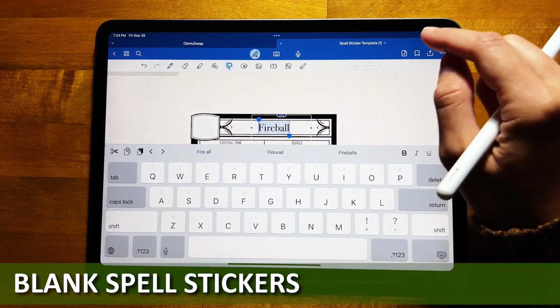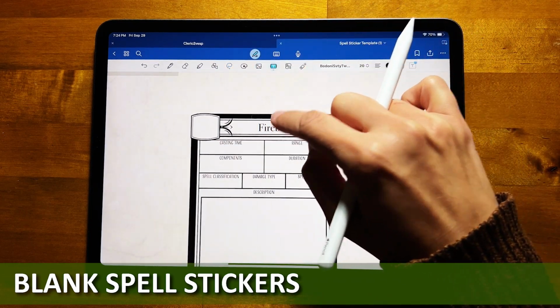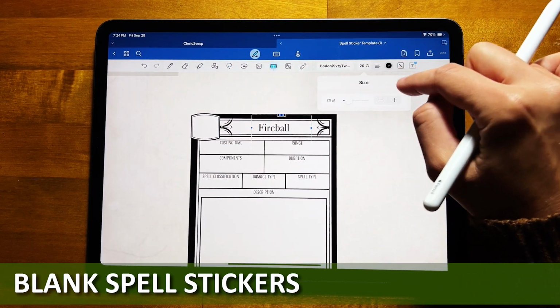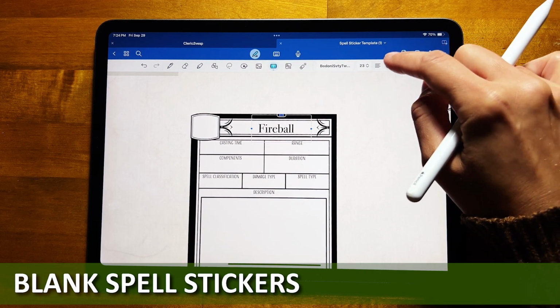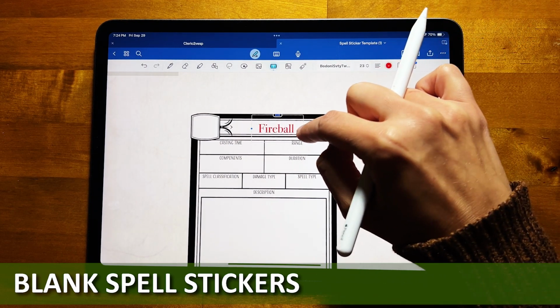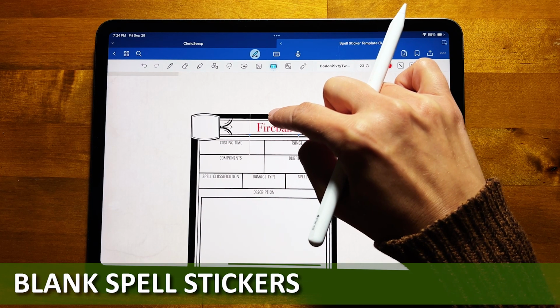And if you want to change the font or anything like that, you can of course do that within the text tool. You can change the size or the color or what have you to really kind of personalize this and make it exactly how you want it.